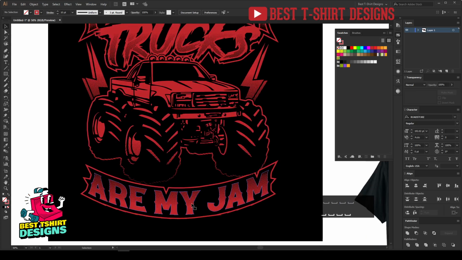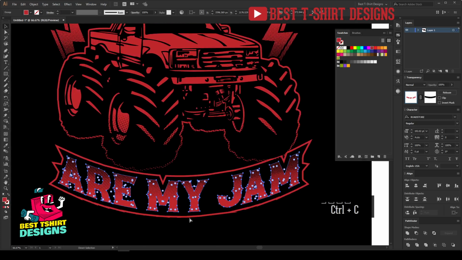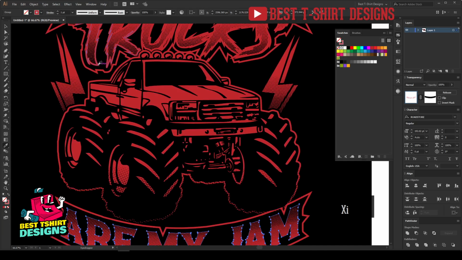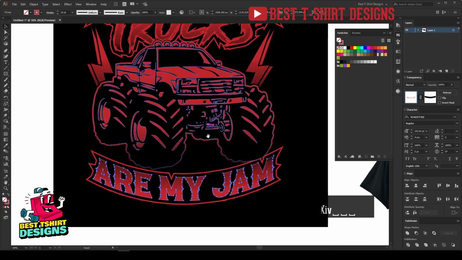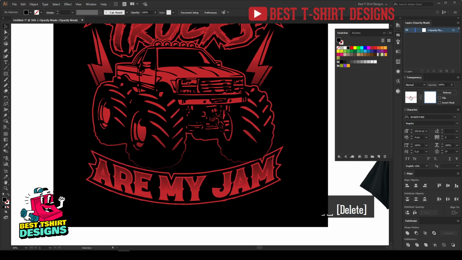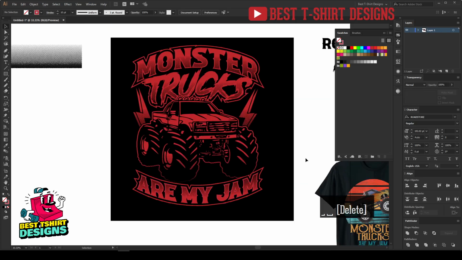I hope you will understand this process. And then of course the same thing here, I am going to copy, Control C, Control F, make it a stroke, and then for the stroke I will pick this size, and this is how it is looking. Just I need to remove this from the transparency, and then you have that effect. So this is how it is looking.